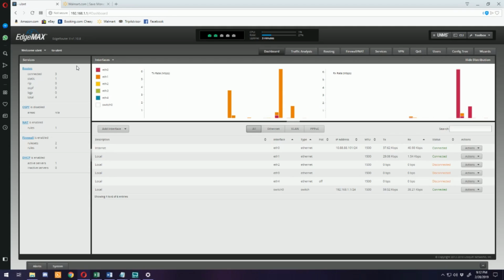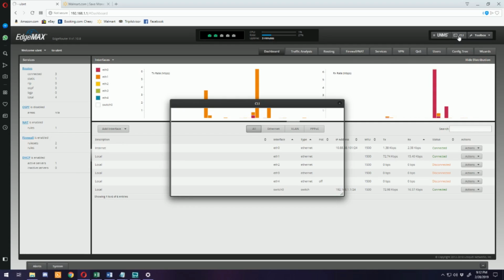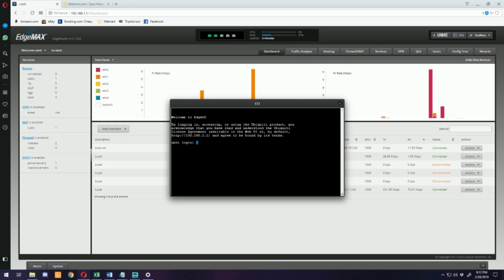We have internet now. All right, so now that we see it's working, that's mostly what we need to do, but there is one more step that I'd like everybody to do because it actually ups the performance of this thing. So go up to the top right-hand corner of your dashboard, click CLI. It's going to bring up a command line interface. Now, if you're scared of this, don't be. It's real easy here. Just type in your login, which is UBNT and password for me.